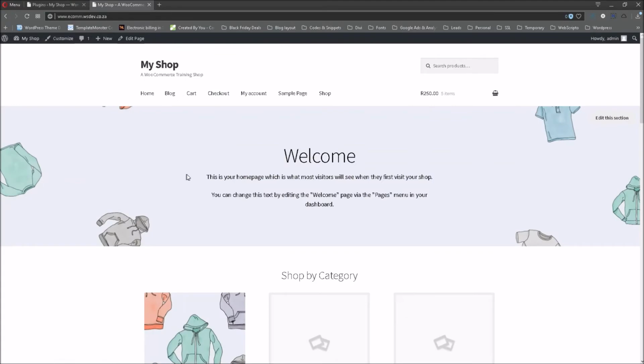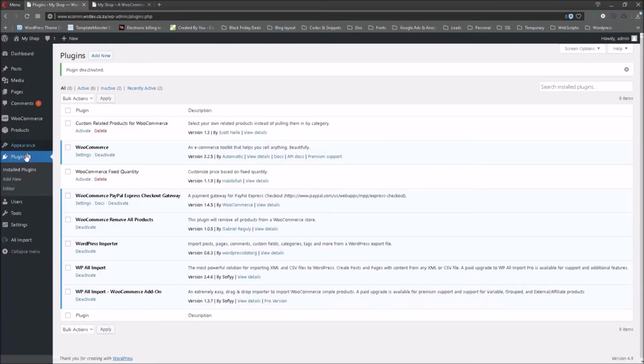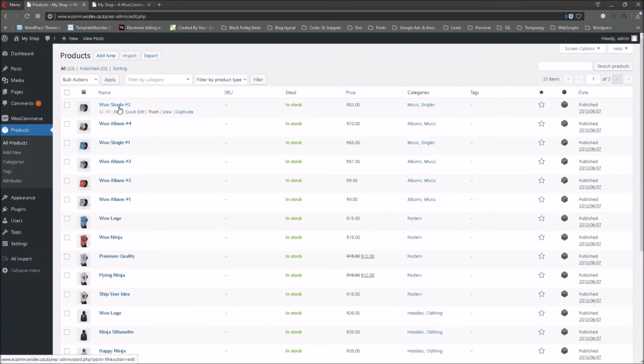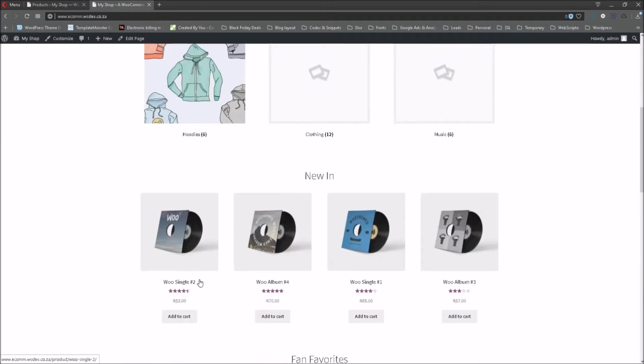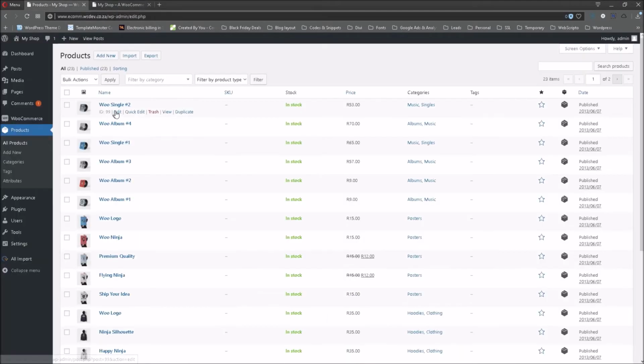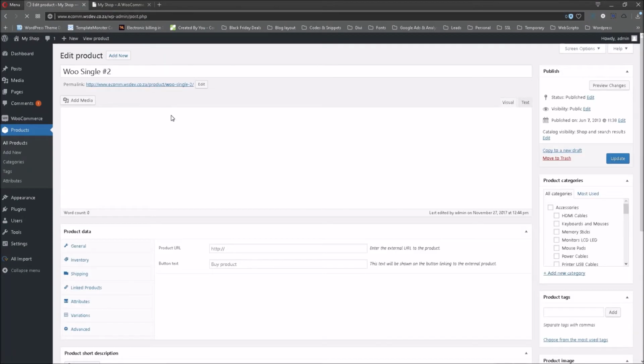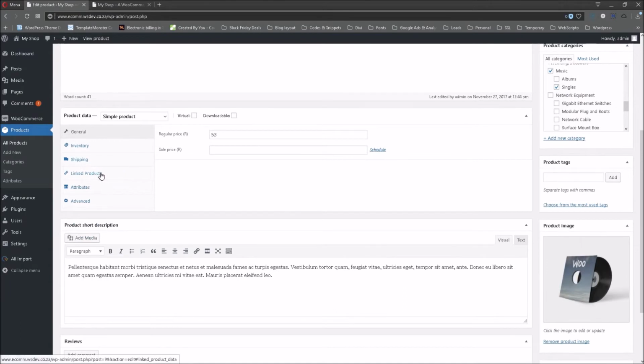So if we have a look at the back end, the WordPress admin panel, and we go to products, let's click on all products and open Woo single number 2, as this is the example that we are using. So we are going to open it by clicking on edit. I just quickly want us to have a look at linked products. This is where we are going to deal with related products. Now, as I've said earlier on, out of the box, WooCommerce selects the category, which in this case is music, and uses that category to select the related products from.